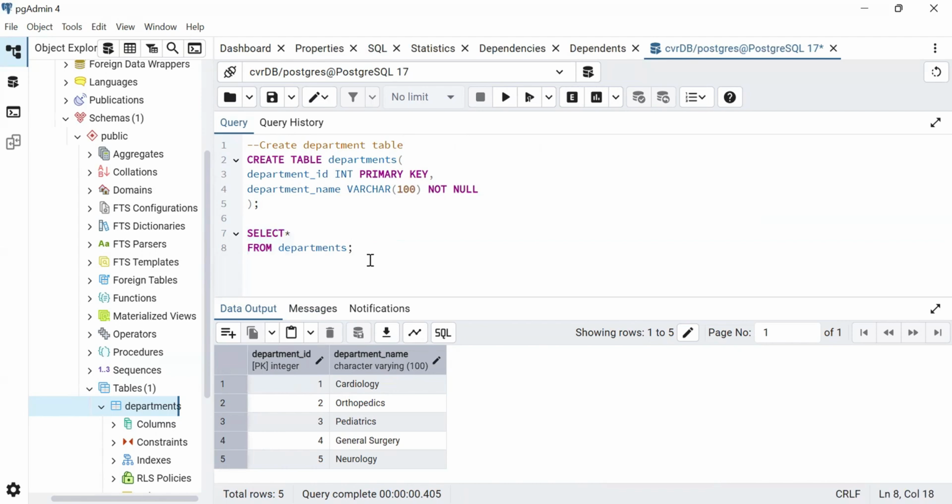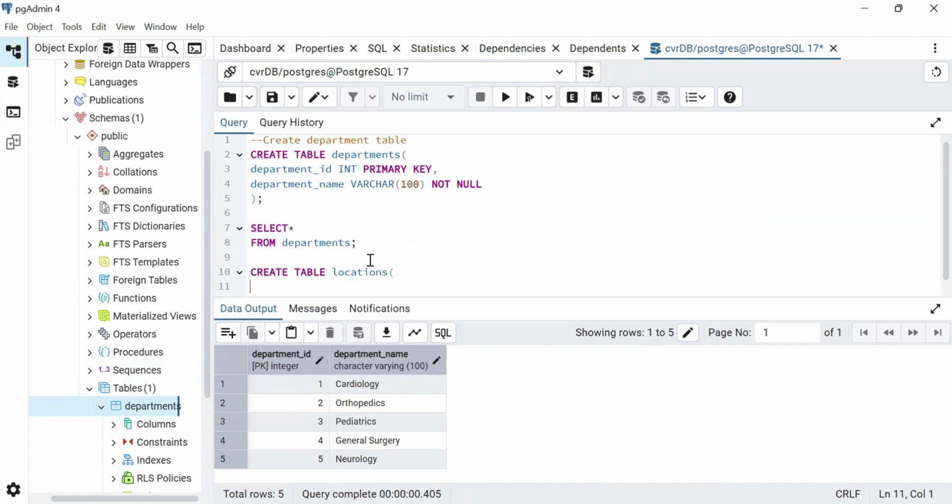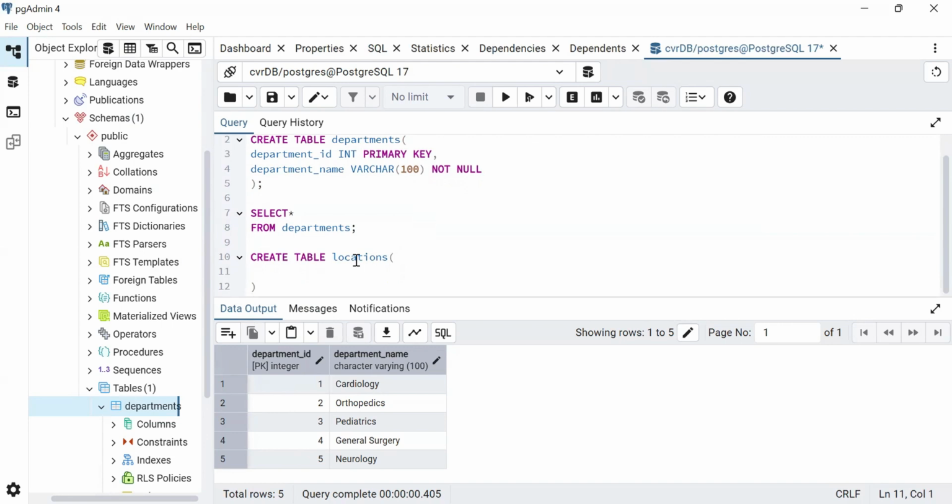So let's go on to create the second table. The second table is the locations table. So let's just say create table locations, open parentheses. Let's input the headings of the table. So we have location ID, and location ID is an integer, and we are going to make this the primary key.